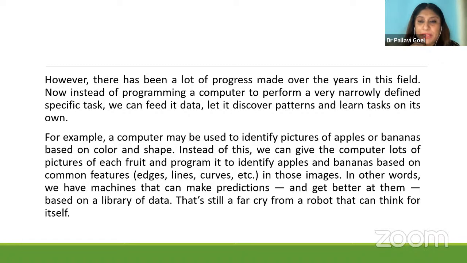There has been a lot of progress made over the years in this field. Instead of programming a computer to perform a very narrowly defined specific task, we can feed it data, let it discover patterns, and learn tasks on its own. A computer may be used to identify pictures of apples or bananas based on color and shape. Instead of this, we can give the computer lots of pictures of each fruit and program it to identify apples and bananas among those fruits based on common features: edges, lines, curves in those images. In other words, machines can make predictions and get better at them based on a library of data which we are feeding in, but that's still a far cry from a robot that can think for itself.